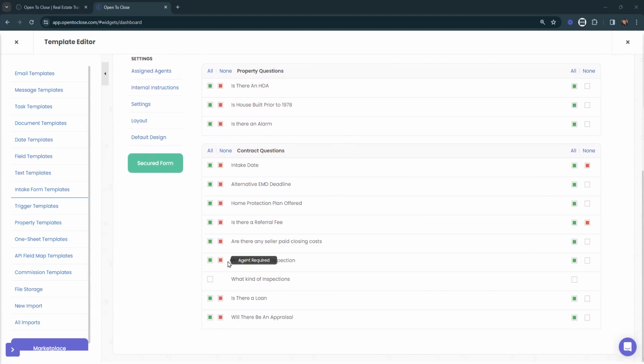For example, I have a field here that's called, will there be an inspection? I have this field required and showing up on that intake form. And I have that answer coming onto that particular property. So when they answer this, either yes or no, that answer is going to come onto my property by making sure that these buttons are both selected.